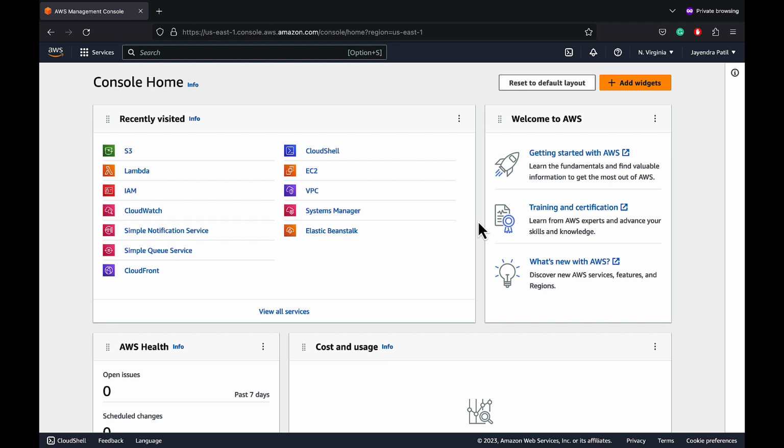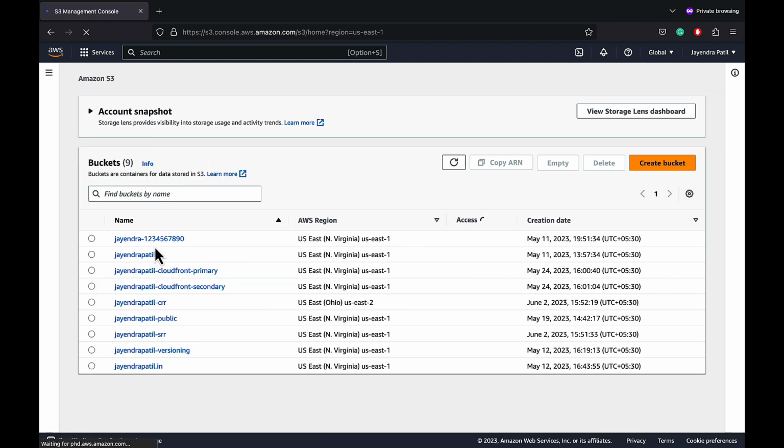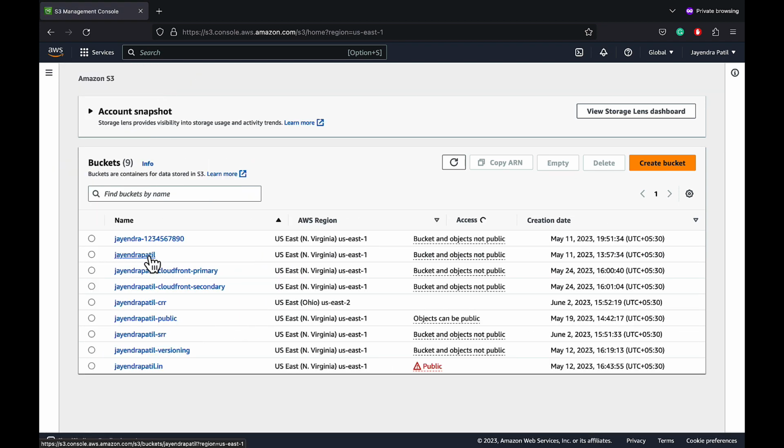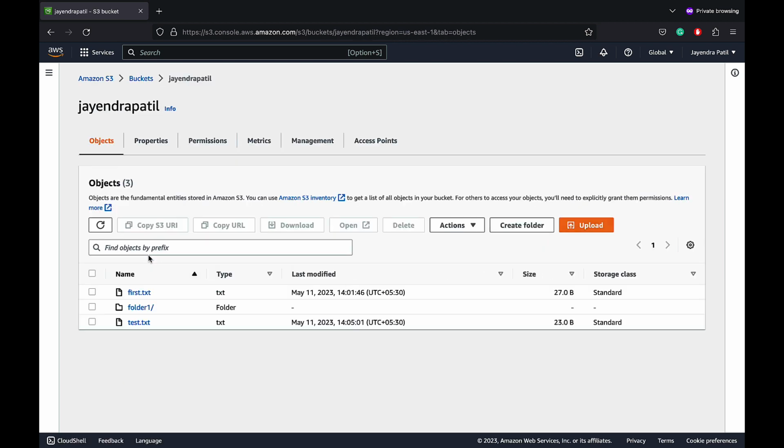In this demo, we are going to configure S3 event notification for an object addition event to notify all the destinations, including Simple Queue Service, Simple Notification Service, and a Lambda function. Let's get started. Let's navigate to the S3 console. We already have a bucket, Jayendra Patil, created in the US East 1 region, and we are going to use the same for our demo.